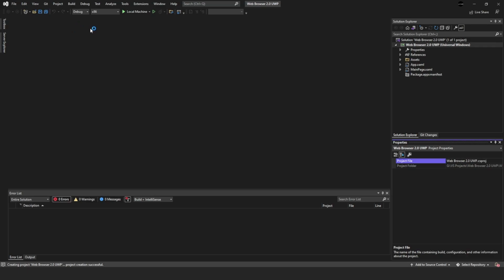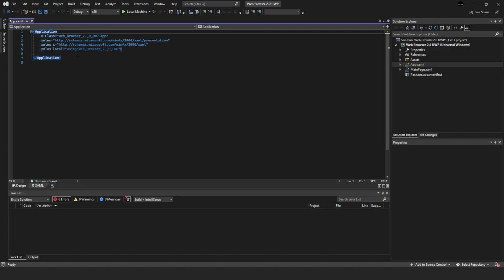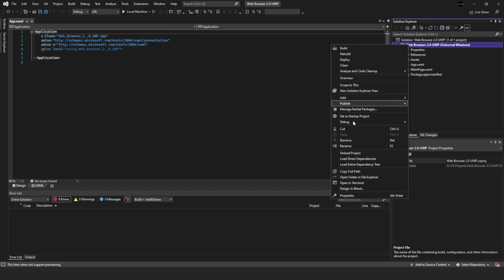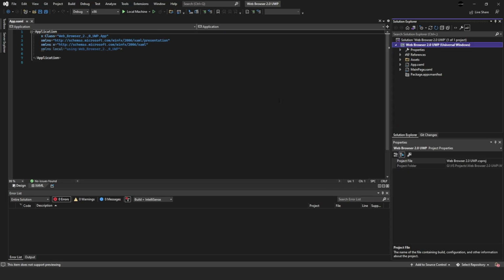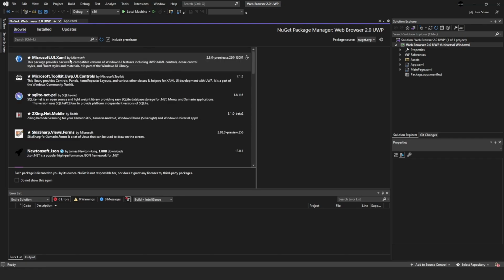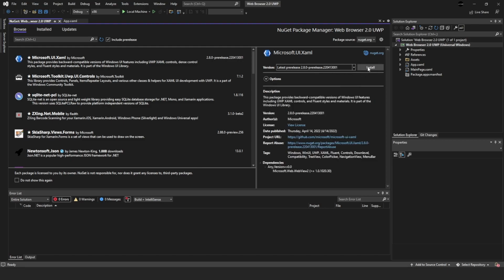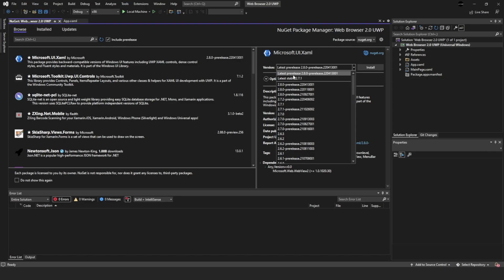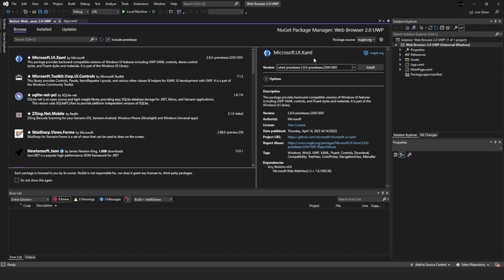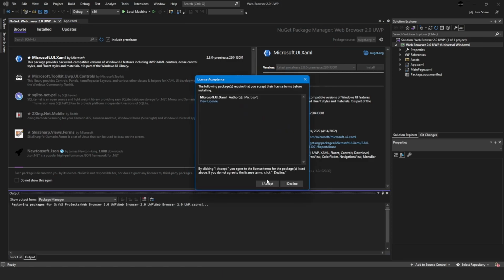So firstly, let's right click in our Web Browser 2.0. Go down to manage NuGet packages. Go to browse, and we want this top one, and we're going to do the pre-release. If that one isn't visible, you'll need to come over to include pre-release packages, because we need the pre-release, and then we just install that.